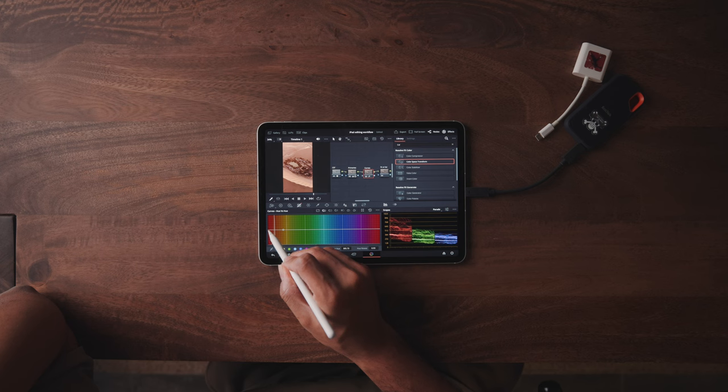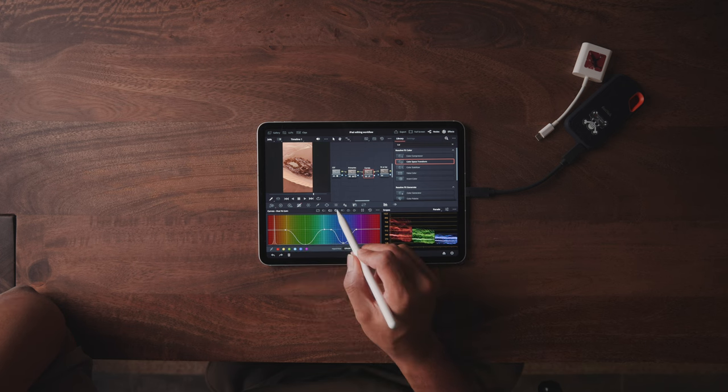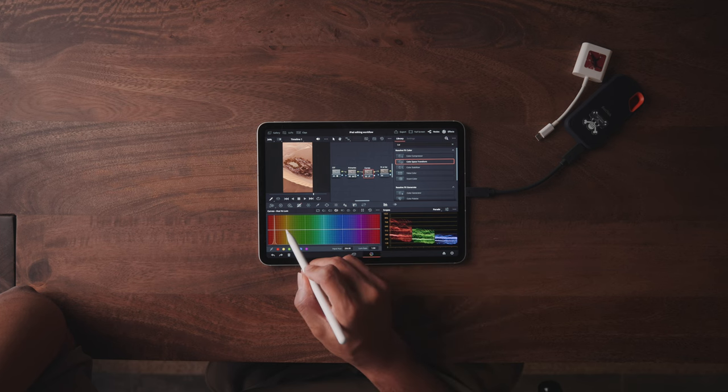Then I head over into my hue versus hue. And then here, again, as you can see, all the information is in the reds and the oranges. And here I'll really dial in what color I'm going for in my image. And so I'm just going to go ahead and make some micro adjustments here on the hue curve until I'm satisfied with what I'm looking at.